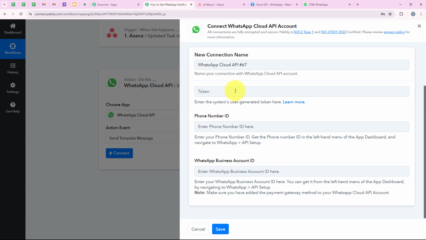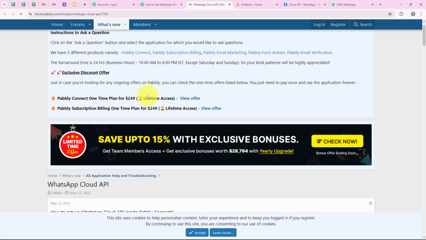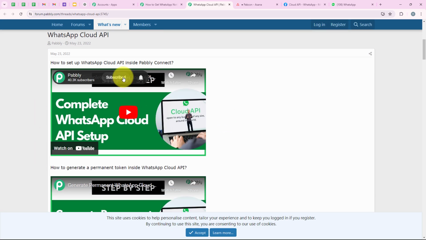So to get all of these three, we are going to read the help text, and it is saying enter the system's user generated token here. And over here you can see that there's a hyperlink learn more. So we are going to click on this hyperlink to learn how to get the token, the phone number ID and the WhatsApp business account ID. And as you can see that this is the complete WhatsApp Cloud API setup video over here, uploaded step by step. So you can follow this video to create your own API setup, but I've already created my own API setup, so I'm going to open the same.